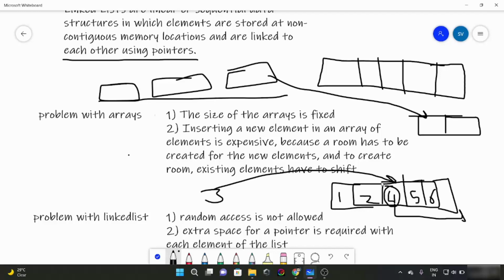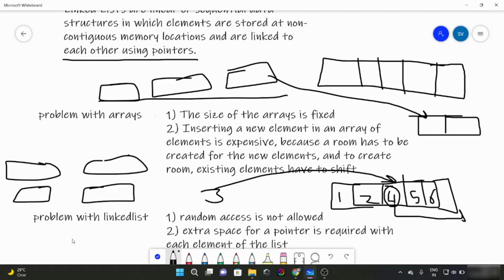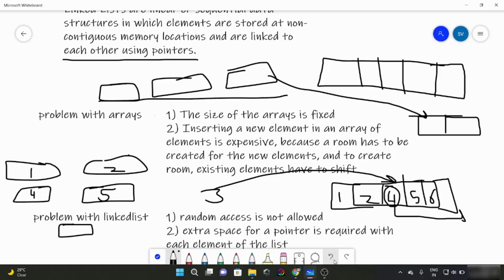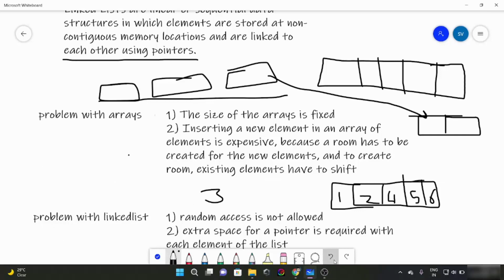So this task is expensive, but what I can do in a linked list is this: this is 1, this is 2, this is 4, this is 5. And this is my element 3. Now what would I do? I'll simply point this 4 element's pointer to 3. I'll point the pointer of 3 to 5. As easy as that, right? So this is the main advantage of linked list over arrays.